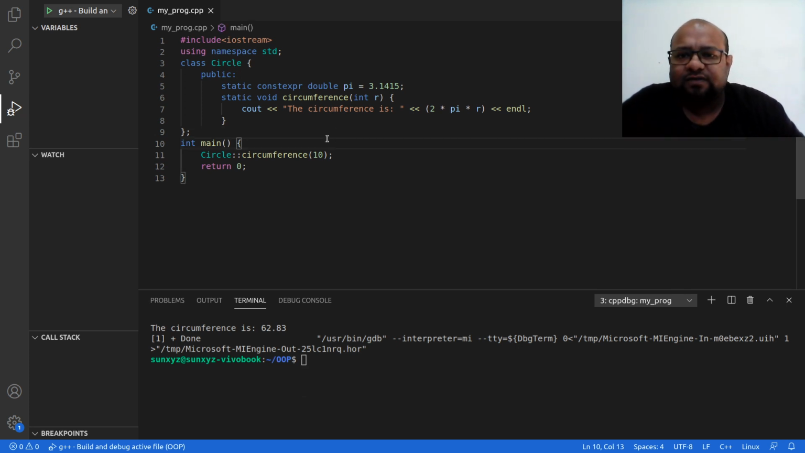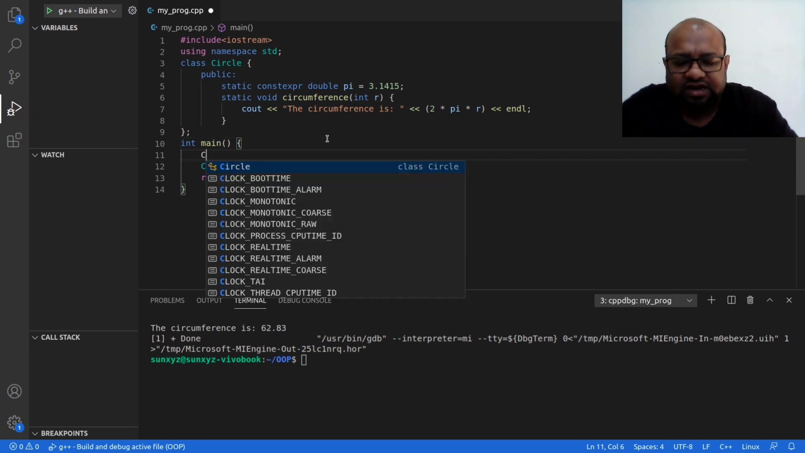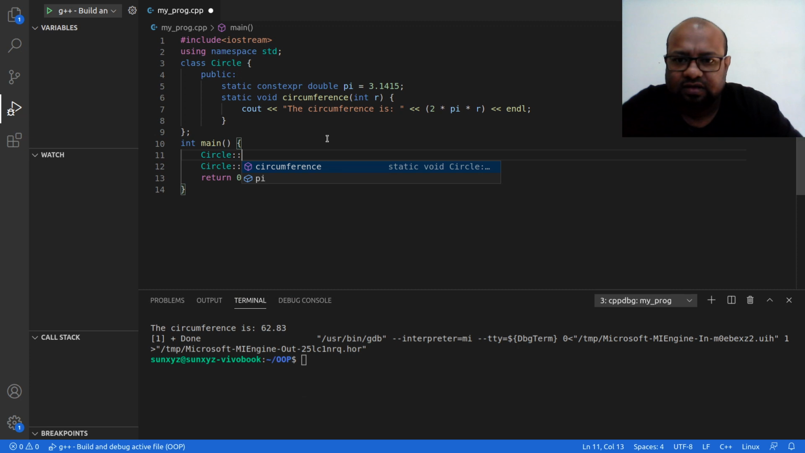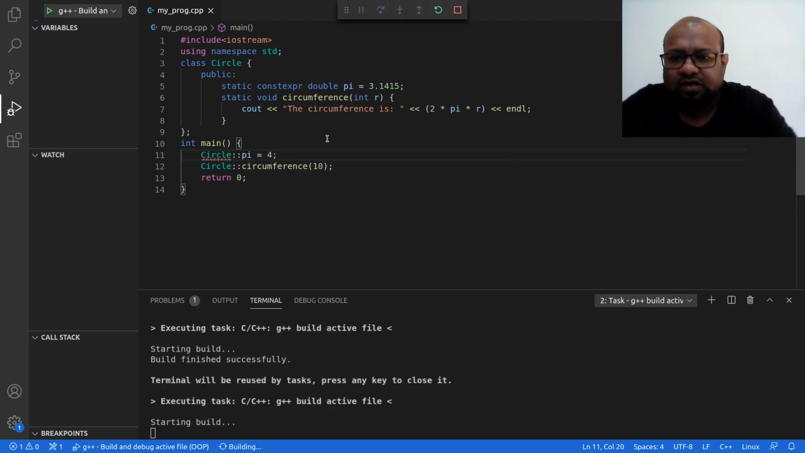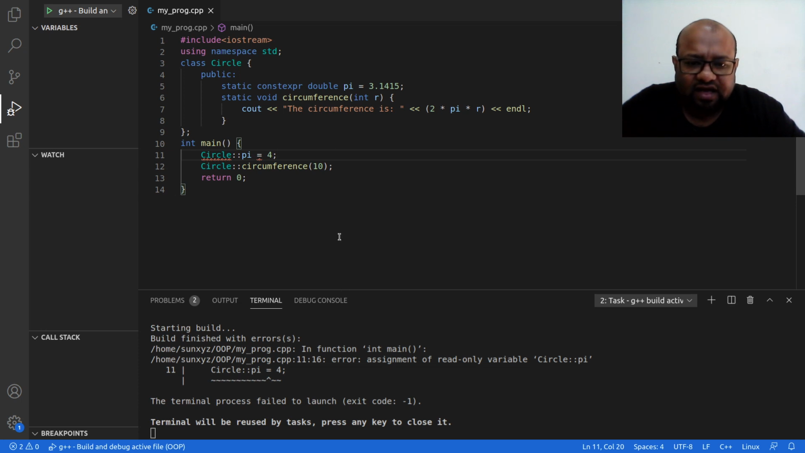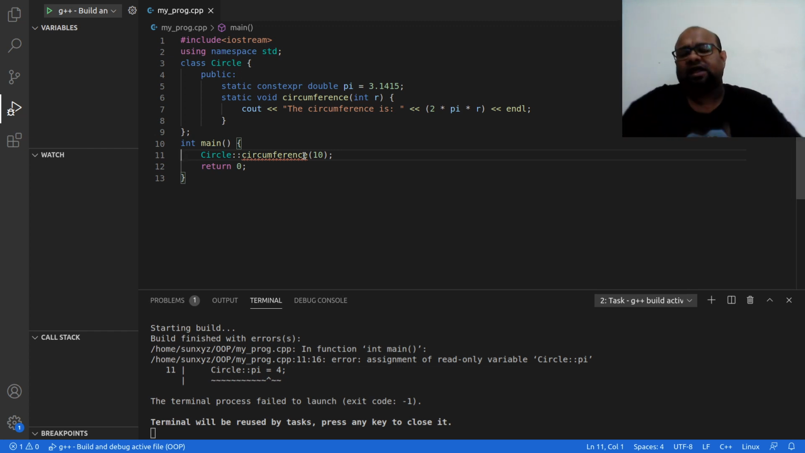So let us see if pi is really constant. Inside my main function, I am going to set pi equal to 4. I am trying to compile, and then I get this error: assignment of read-only variable. So yes, pi is read-only, so I cannot update it, I cannot change it, I can only read it. I cannot write anything to that. So everything is fine.